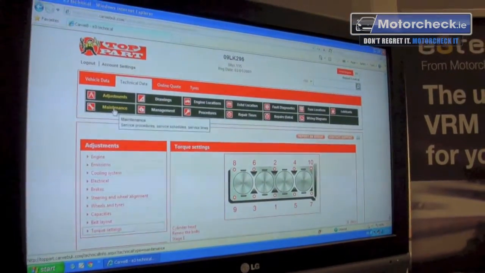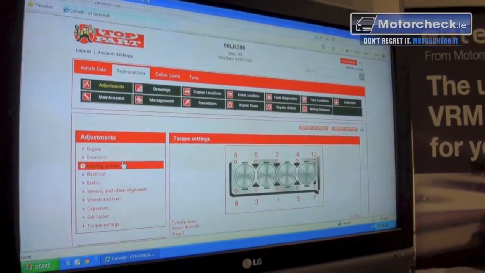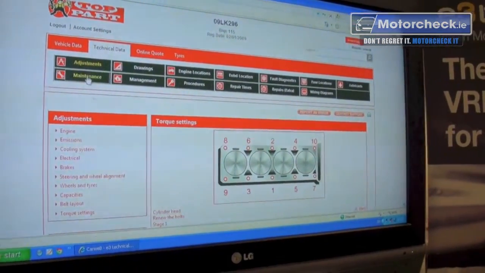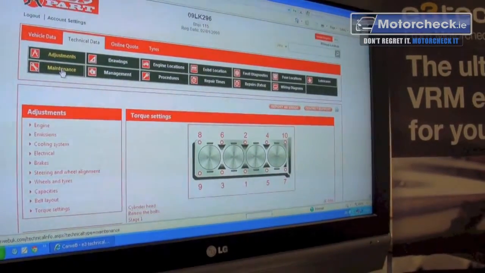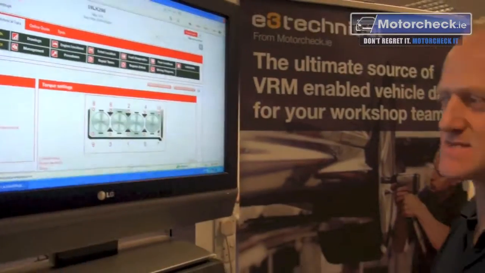On the maintenance screen, you have all the service maintenance and schedules on the car. So let me just confirm again, Dennis, for anybody who's not familiar with Top Part or systems like this. This is a tool for non-franchise dealers who want to be able to service or maintain any make or model of car, is that right? That's it, yeah, that's exactly what it's for. And all of the information we have on here is the manufacturer's recommended information for service?